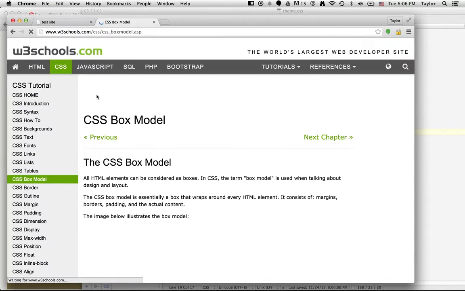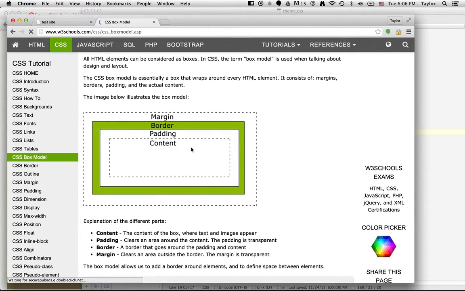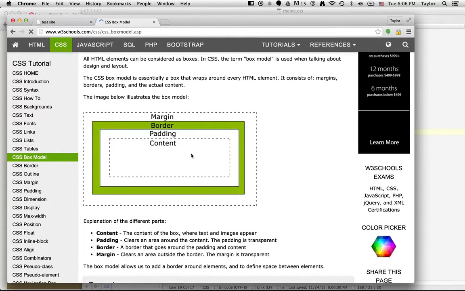Good old W3 Schools. And this is a diagram we're going to be coming back to. Well, I don't know if you heard that sneezing in the background.